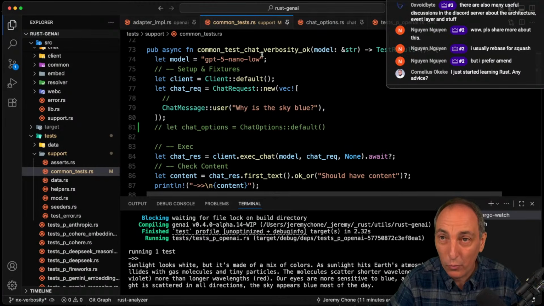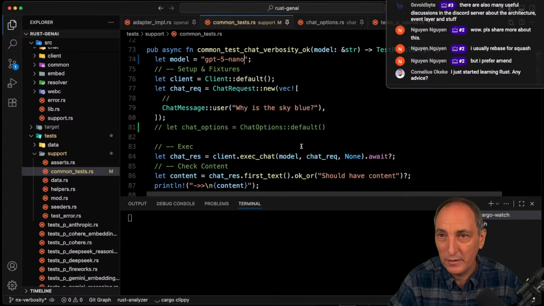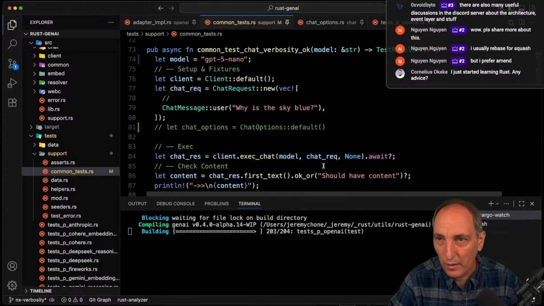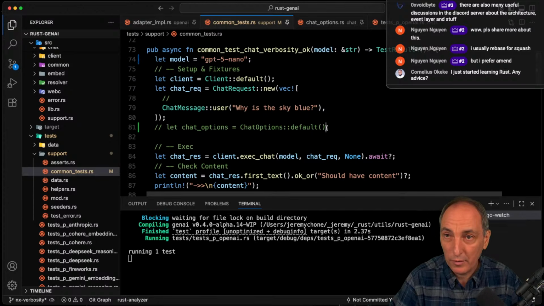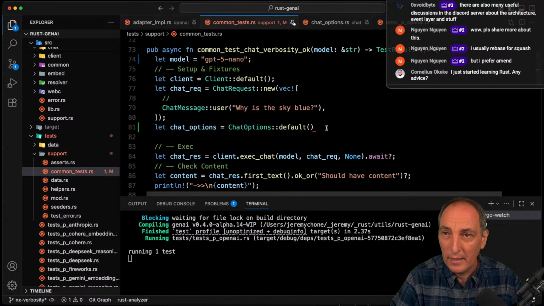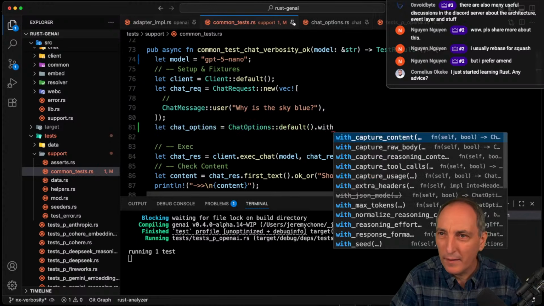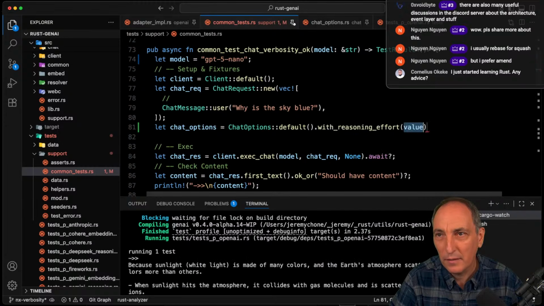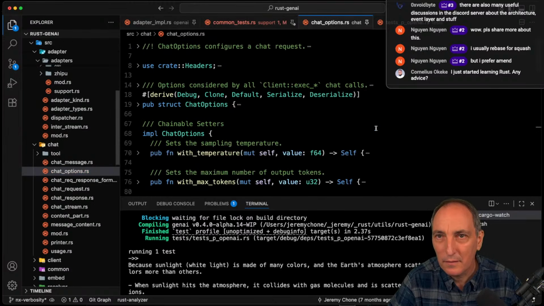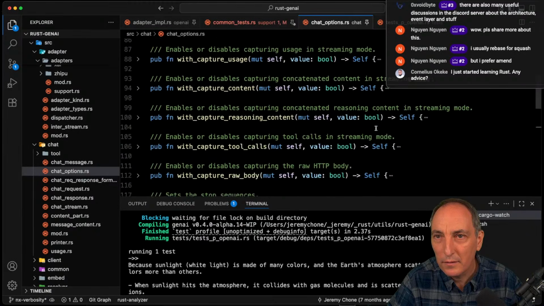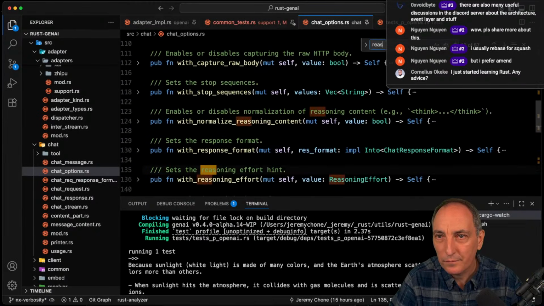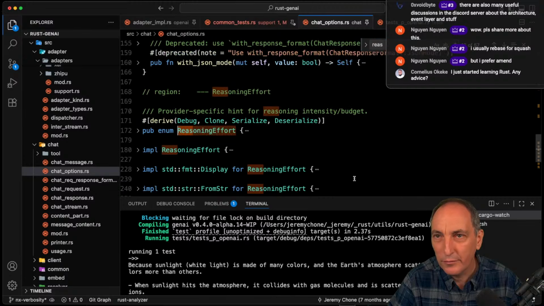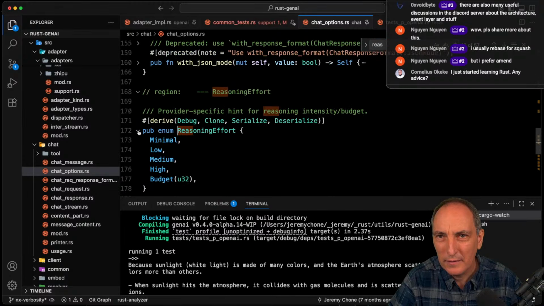So now one other way we can do that is, rather than having it in the model name, we are going to have it in the chat option. So what we're going to say is default, and then we do with, and I think it is reasoning effort. Okay. And then the value is a reasoning effort, and it is high, low, medium. And you can put the budget.